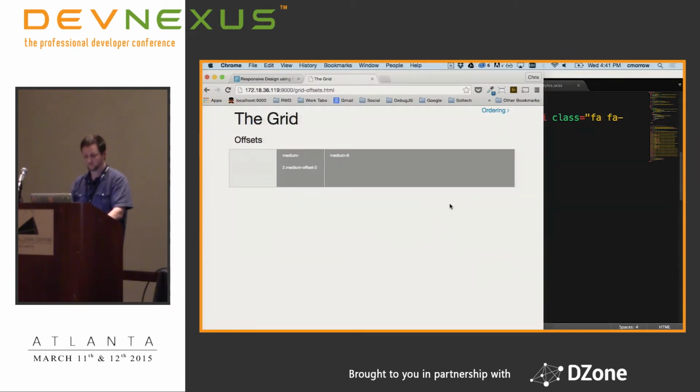All right, so there you go. You can see on the left the offset just puts margin on this medium 2, and then the medium 8 just takes up the remaining columns of the row.